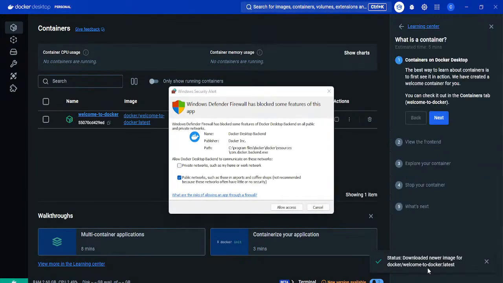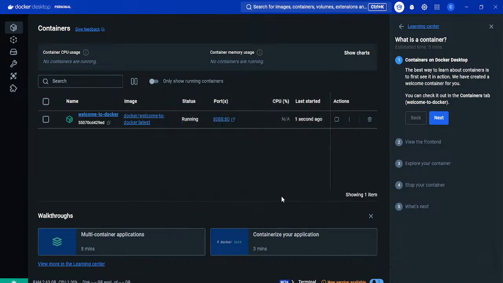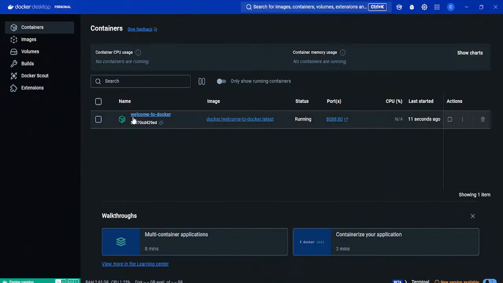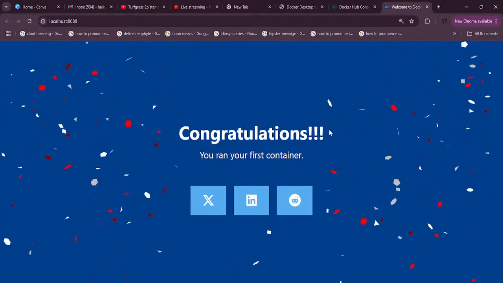Downloaded newer image for Docker. Welcome to Docker Desktop. If I allow access, unfortunately for some reason we had an issue with WSL, but over here you can see CPU percentage, RAM, engine total memory usage. This includes containers plus overheads. We have the CPU at 1.49%, the RAM is 2.63%. Now you can see we started an image called Welcome to Docker latest, and it's running on port 8088. If I click on this, it's running locally on my computer.